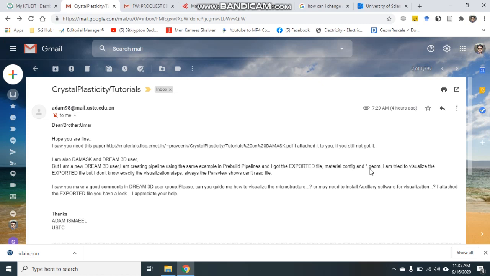So basically, the problem where I think you need to understand something is this: the material configuration and geometry files are basically text files, and they cannot be read by ParaView for the visualization of the microstructure. So what you have to do is just make a .vtr file from the pipeline that you run in Dream3D, and after that you can use that file to visualize the microstructure in ParaView. So how to make that and how to do this process, I'm going to explain that to you.